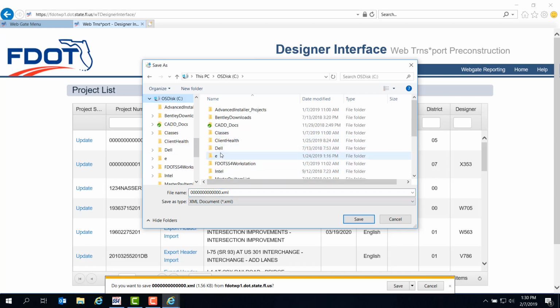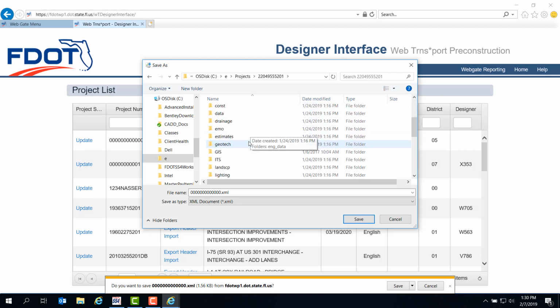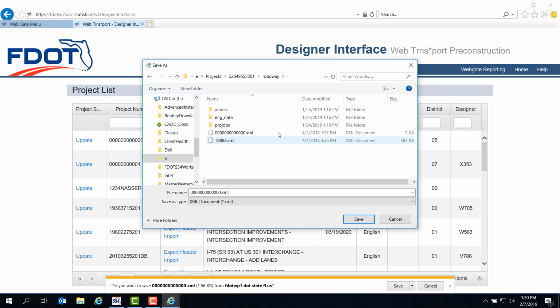If you're not using Internet Explorer, other browsers like Edge may automatically save the file to the Downloads folder. If that's the case, you can just open your Downloads folder and move or copy the file to the Project Discipline folder. We'll navigate to our roadway folder, and you'll see here that there's already a file with that name in the folder. I already included this file in the training dataset so everyone can use it even if they don't have login credentials to download it.